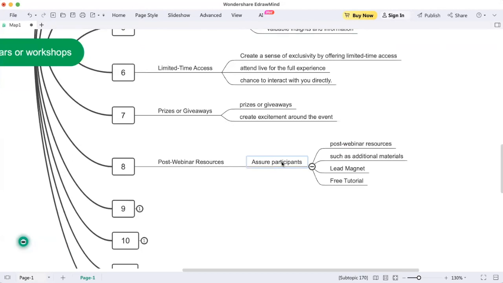You have to give the assurance that you are going to give something free as post webinar resources, such as additional materials, lead magnets, a free tutorial, or a small program you can give, so that after the webinar also they are going to get the flavor of your teaching.